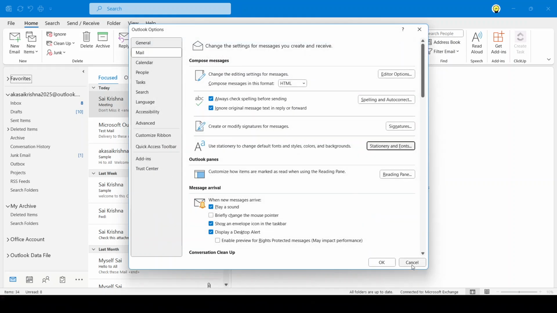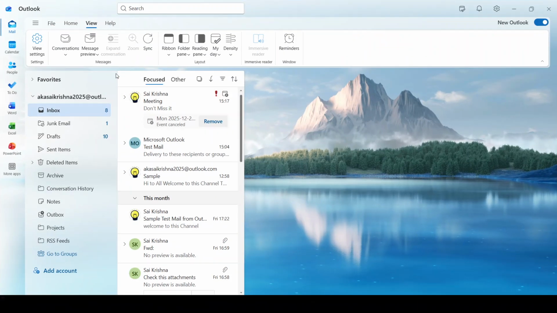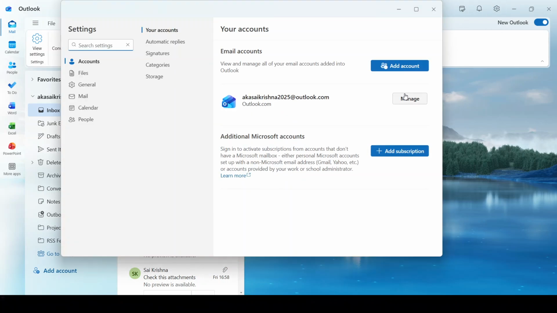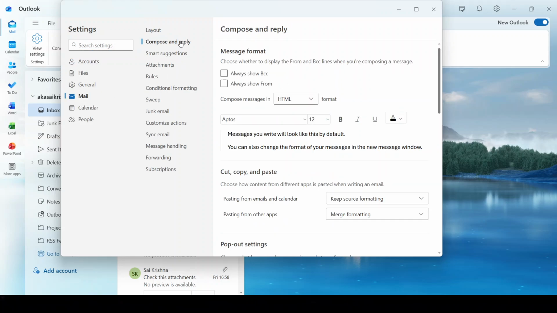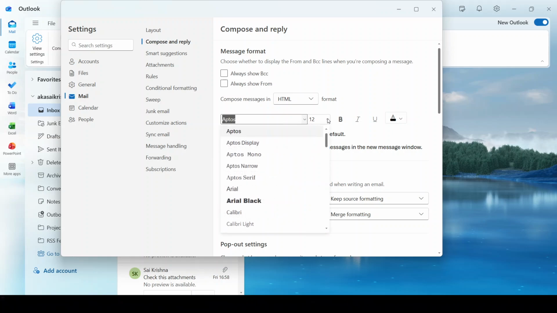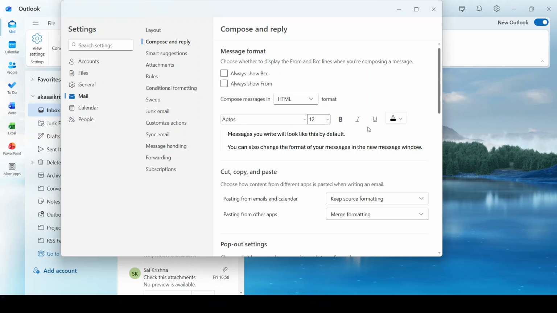Now, for the new Outlook, which includes the web version and the redesigned desktop app, click the Settings gear icon at the top right. From the menu on the left, choose Mail, then select Compose and Reply. In the Message Format section, you'll see controls for font, size, and style. Choose the font family you prefer, set the size that's comfortable to read, and adjust bold, italic, or color if needed. The preview will show you exactly how your default text will look. When you're done, make sure to click Save so your preferences apply going forward.